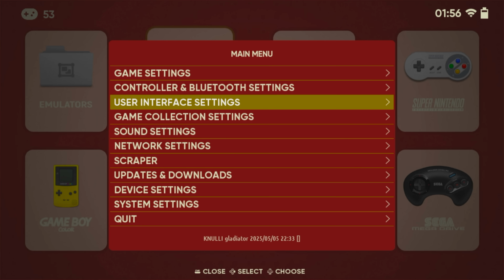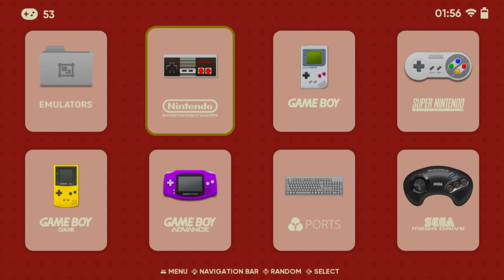We can press start and go into the system settings here and make our adjustments, and then we can also do things like change out our theme and add box art and stuff like that.